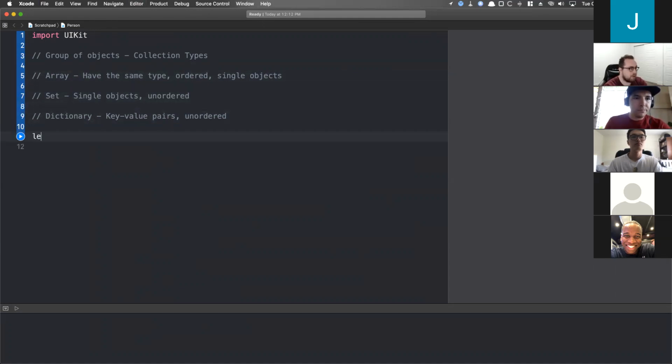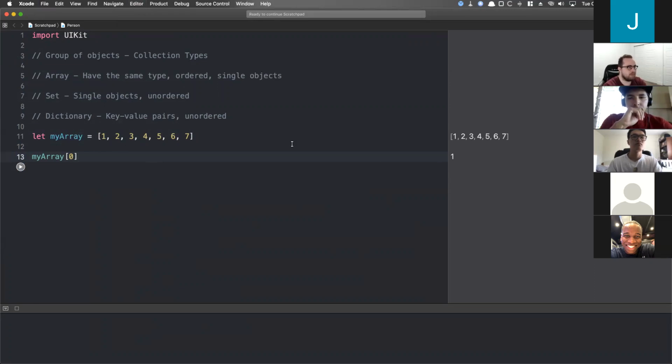So as an example, let's look at an array. So my array, you'd say 1, 2, 3, 4, 5, 6, 7, whatever. This is an array. I always know that my array at the 0th index is going to be 1, right? Should maybe start that at 0, but that's okay. And then the dictionary is not going to be ordered that way. But what a set does is it's also unordered.